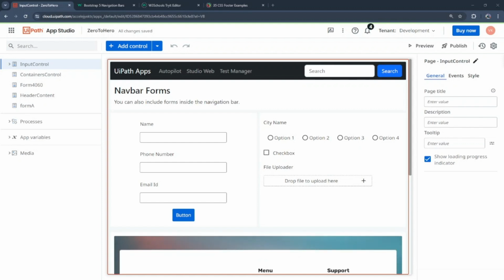What are display controls? Display controls help you show information to people who are using your app. With the input controls, you can provide input to the app, and based on that input, certain actions will be performed in the backend, and the output of those actions will be displayed using the display controls we have in UiPath Apps.